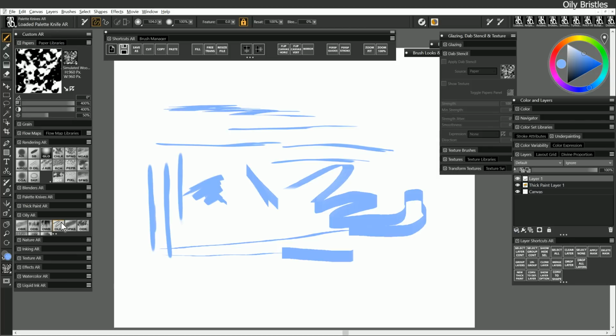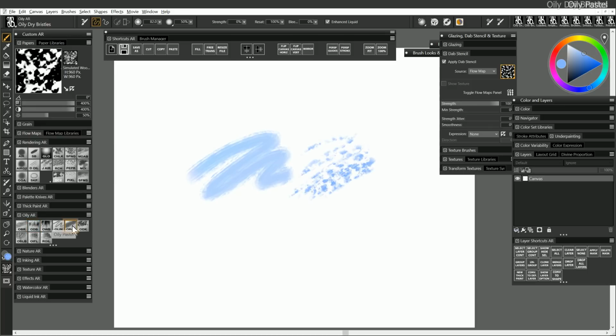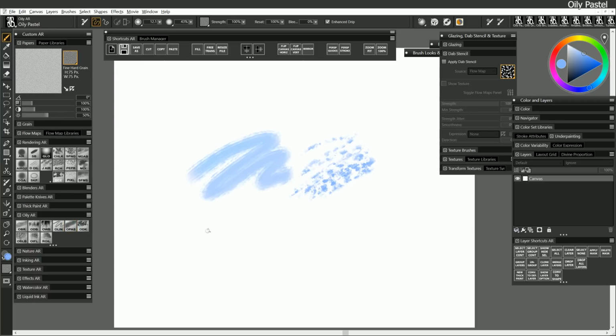There's also the oily category here. These are a lot of oily liquid drip brushes. We have oily bristle, which gives us a nice oily bristle look. We have oily dry bristles, which gives us yet another kind of look that's a bit more dry with more texture. We have oily pastel. I'm gonna go ahead and set this to a pastel type texture, which gives us this nice oily pastel look.